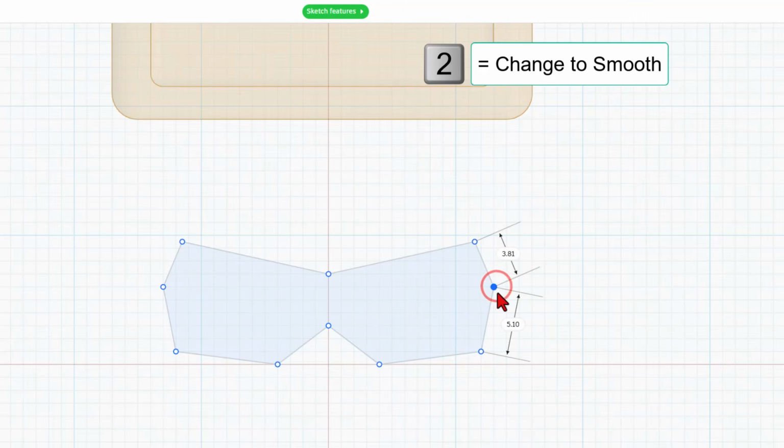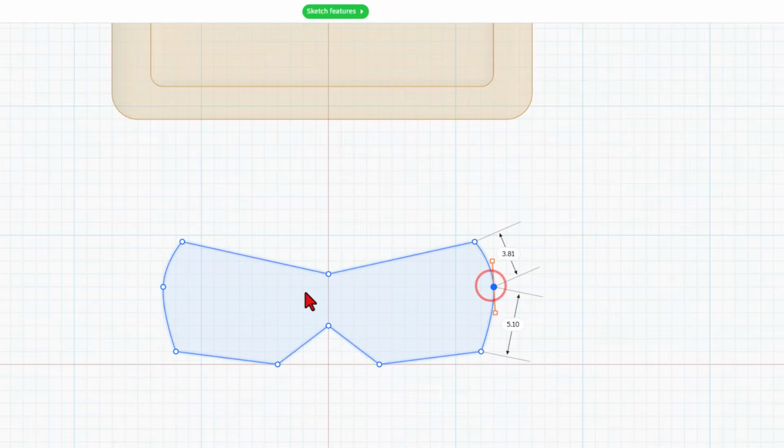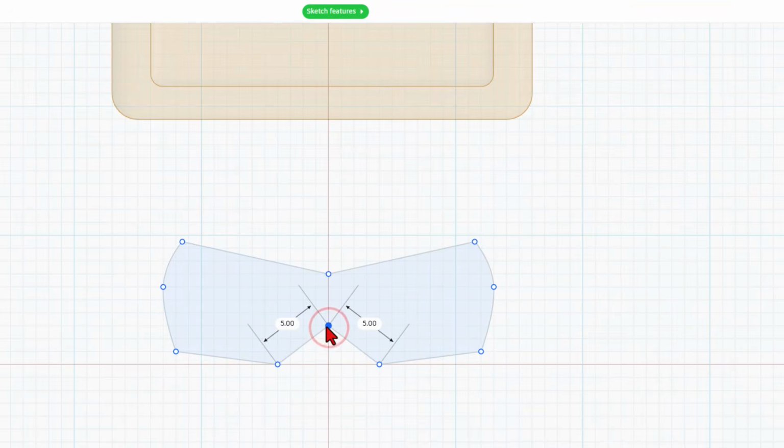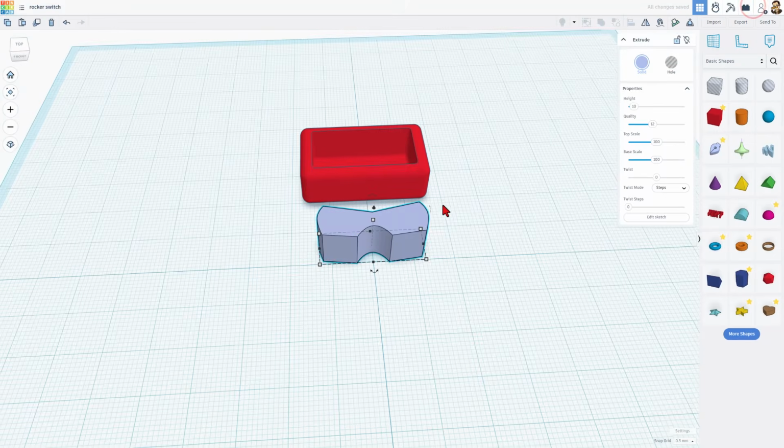Now we can click on this piece and hit number 2 to make it a curve. Click on this and hit number 2 to make it a curve. Notice it keeps the same curve on both sides, and we're going to stick with that. And then finally right here, we're going to click on this dot and hit number 2 to give it a curve as well. This is the rocker switch we're going to use for our project.